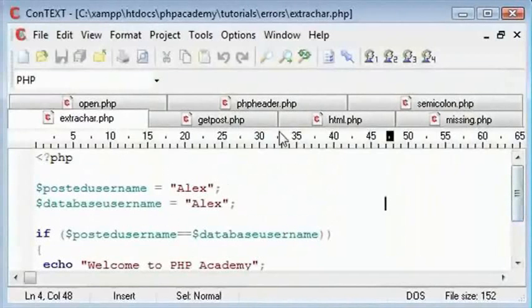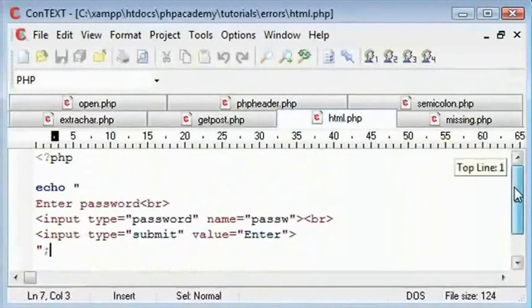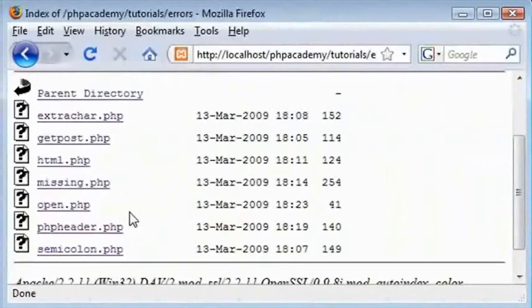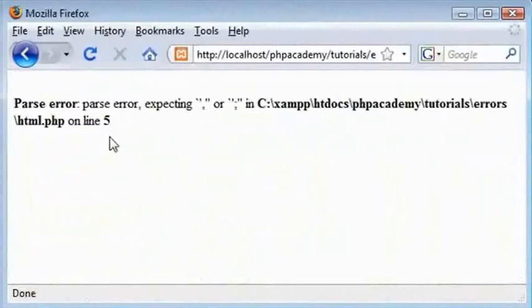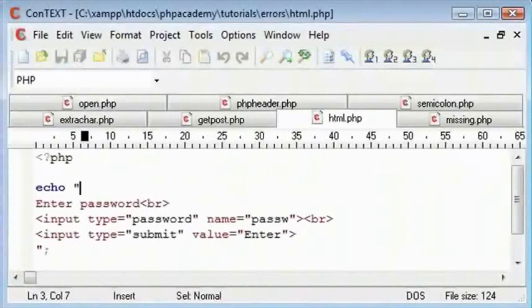So the first one I'm going to explain is this HTML. I used a lot of HTML embedded in our echo command here. If I try to run this page here, we get this error. It says parse error and we get this message here. You really need to look for these, expecting either a comma or a semicolon. It gives us a line number, so this will always return a line number when we get one of these parse errors. It says here line 5.